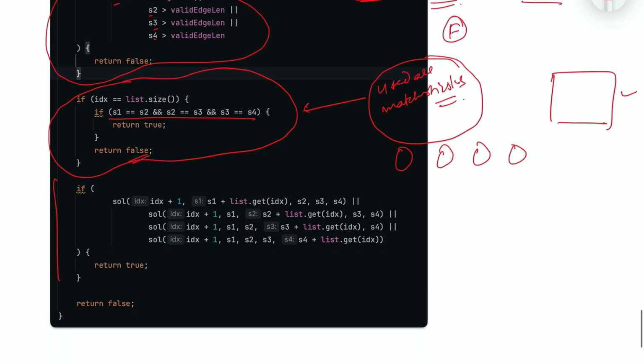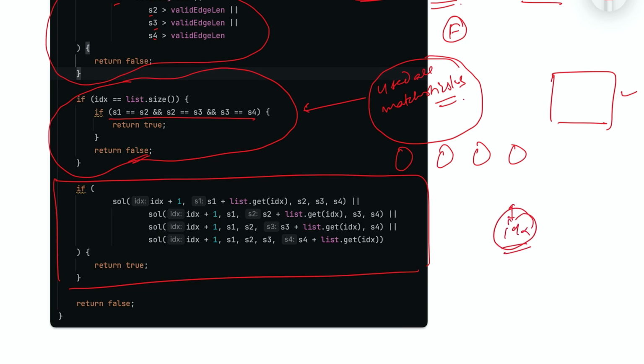And these are the four calls we are making at every step: every matchstick at index idx can be a part of s1 or s2 or s3 or s4. If I'm using that matchstick, I'm going to increment the index anyway. The index is incremented in every call, and in every call I'm considering that matchstick to be a part of the first group, second group, third group, fourth group.